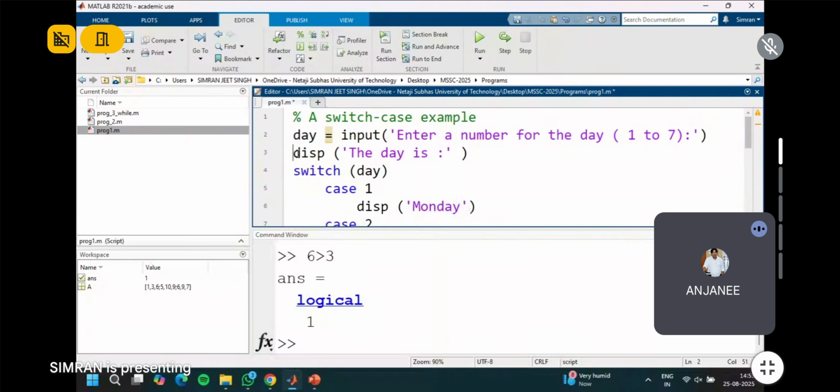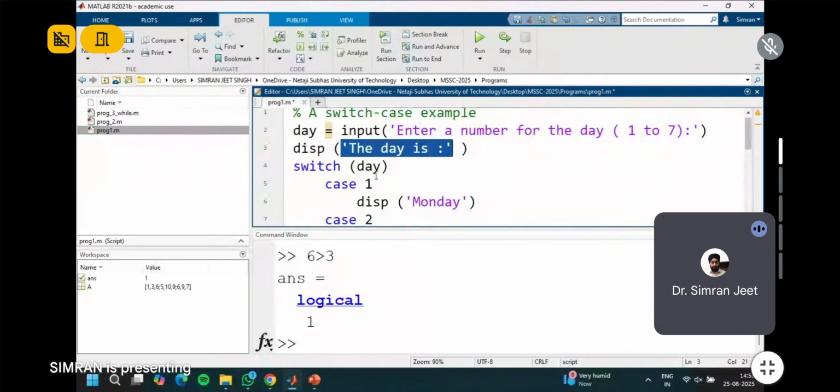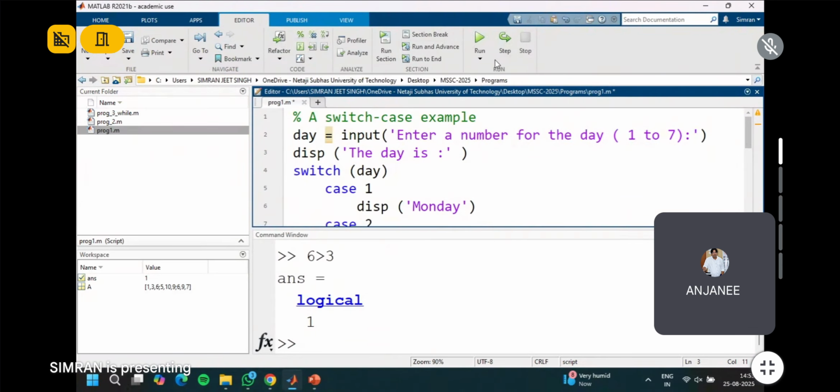So this is input. This is display, which will display this line. Now this is a switch command. If I run this program with the run option, if I push the run button, what will happen?